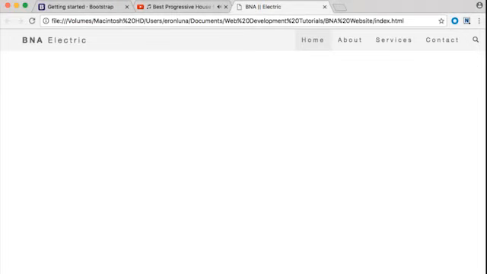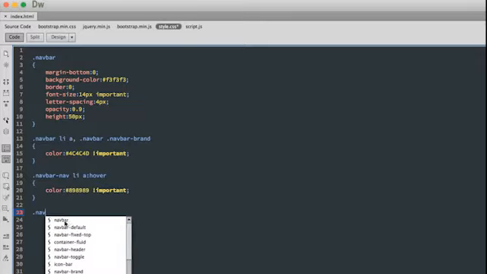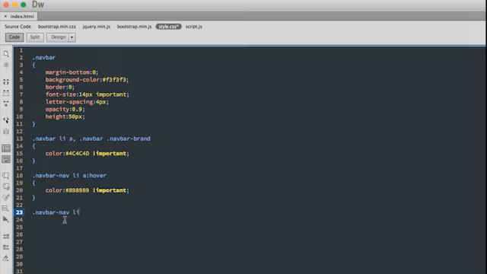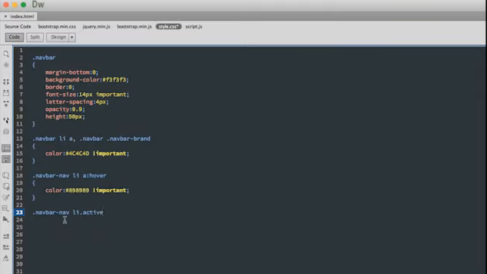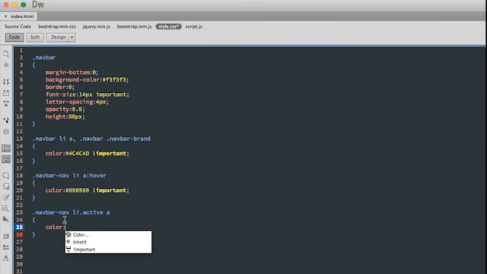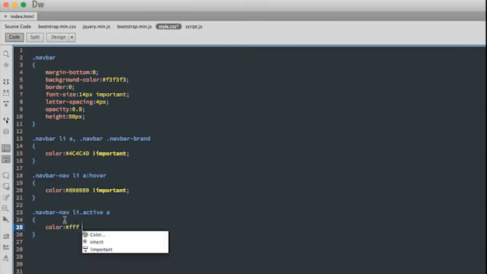Now we see here it has an active link, but it's gray. Let's change the color to that. So it's gonna be dot nav bar, nav list item, dot active a. So it's gonna be color for the text. I'm gonna keep it white and important.